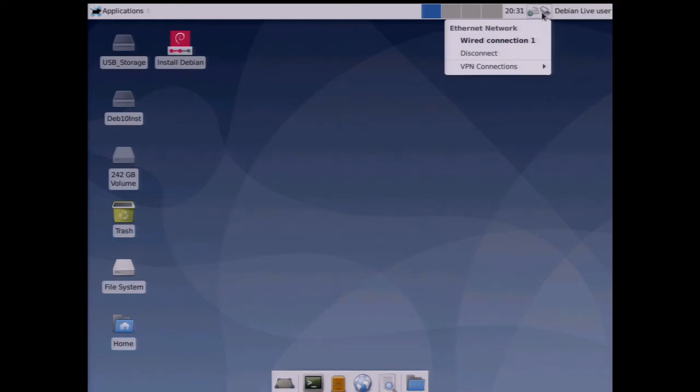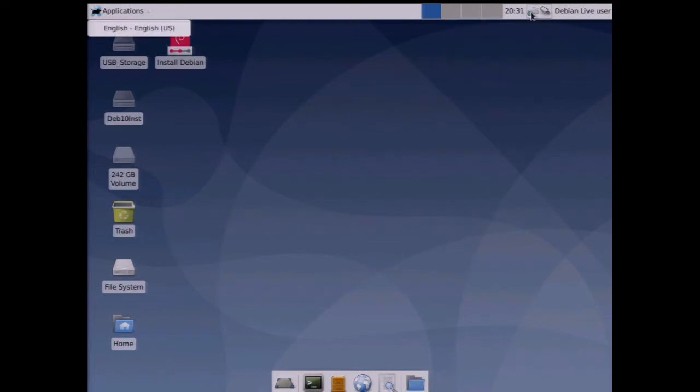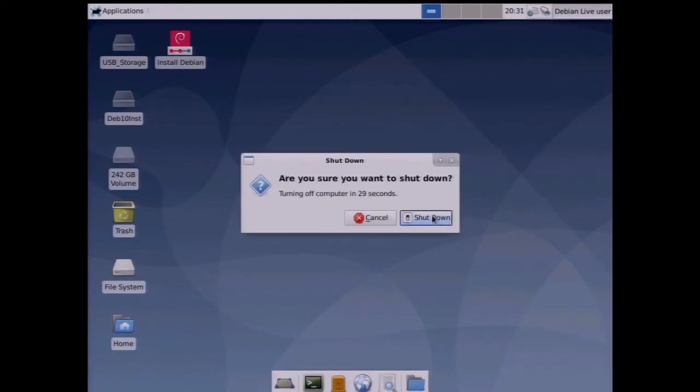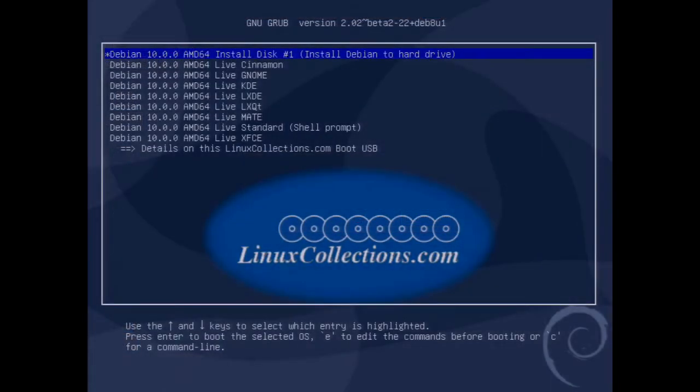So that's going to wrap up our look at the 8 live desktop environments provided by the live Debian 10.0.0. All 8 of these live Debian releases have been run from the single USB flash drive, what we call the LinuxCollections.com Debian USB Complete Collection. It's catalog number 51007. Note that this also includes all 16 DVD ISOs of the complete install set for the AMD64 64-bit Debian 10.0.0.